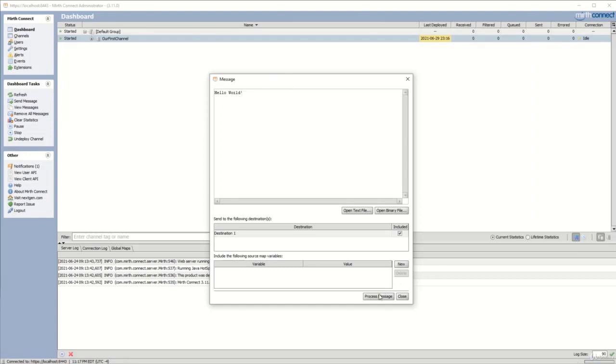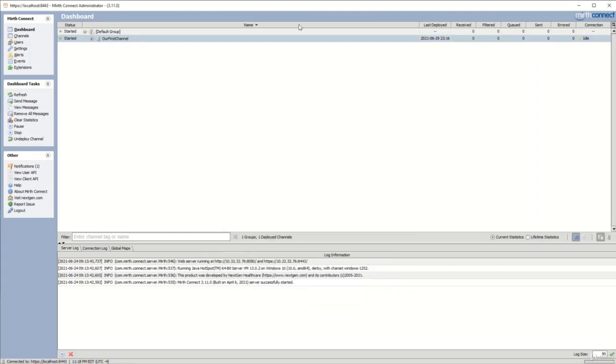Once you're done with that, you can press process message. So what that's going to do is that's going to send our message to our channel, and our channel's going to do with it what it wants. Process. Now you can see we received one message. None were filtered, none are queued, and one was sent.